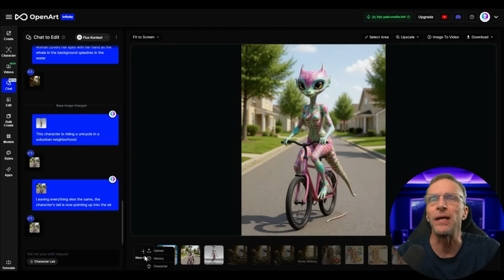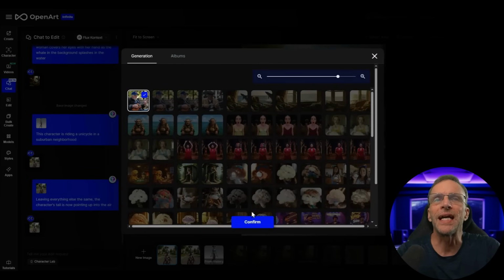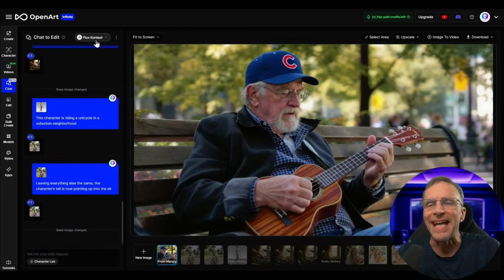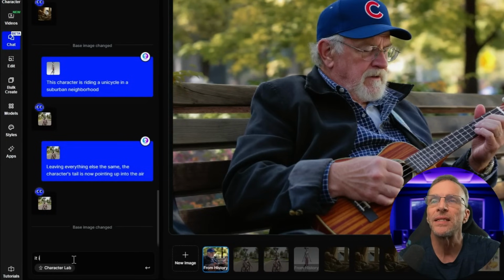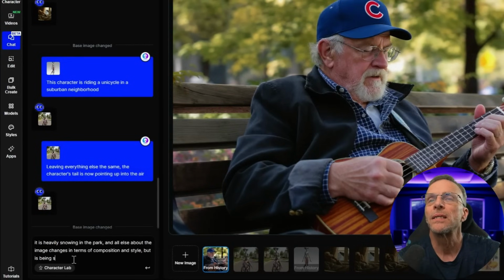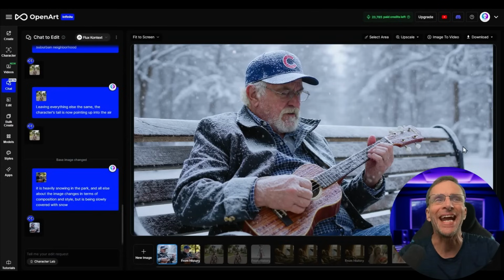Let's start with a new image and we'll go to history. We'll choose our guy with the Chicago Cubs cap again. And now with the Flux Kontext model chosen, anything we type in here will be our prompt, if you will, the instructions for change. So I'm going to say, it is heavily snowing in the park, and all else about the image is being slowly covered with snow. There you go. Man, that is good.